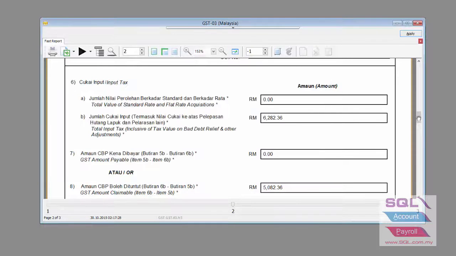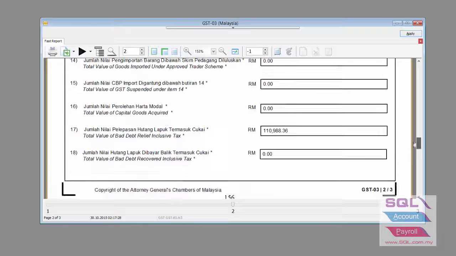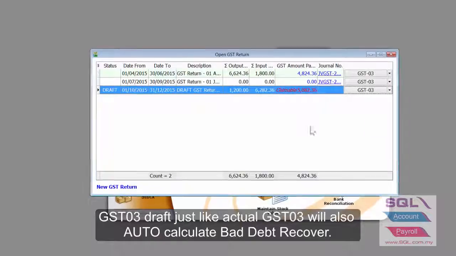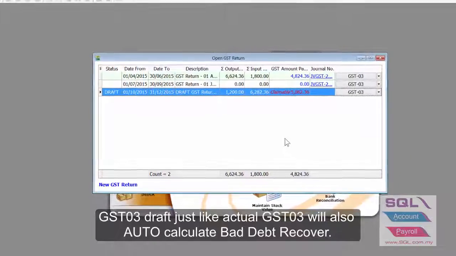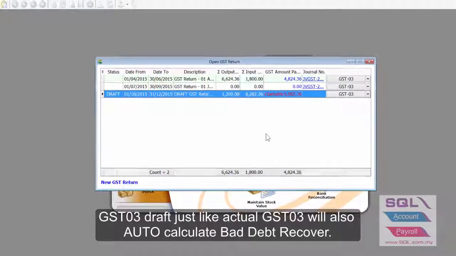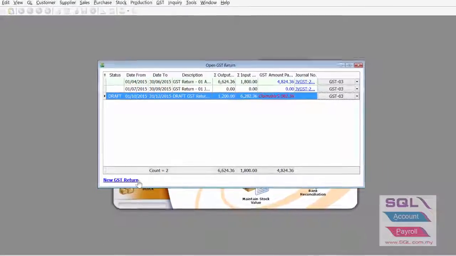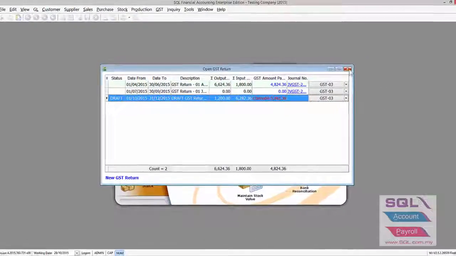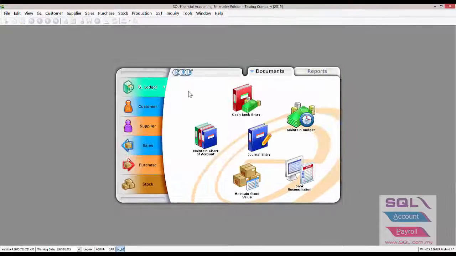And obviously we have completely taken into account item 17 bad debt relief. And if you later on generate a bad debt recover, it will automatically be generated in the draft as well. So this concludes the video on our GST draft feature.